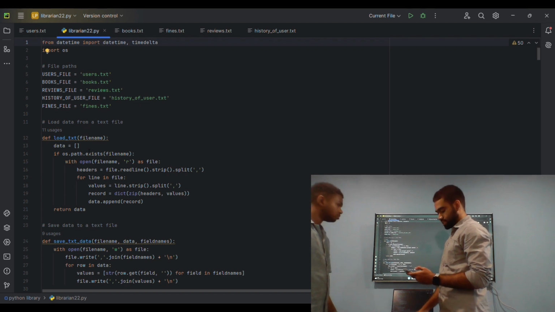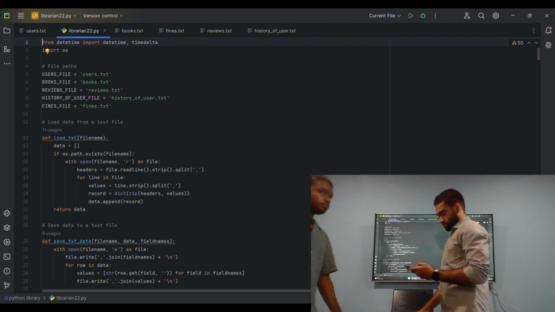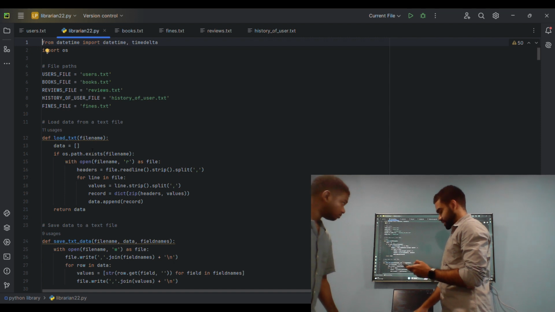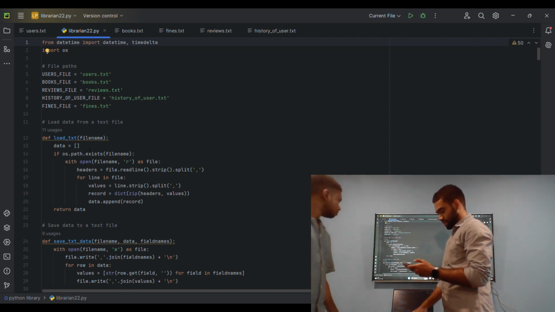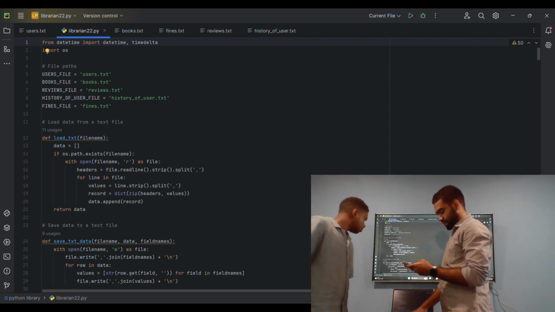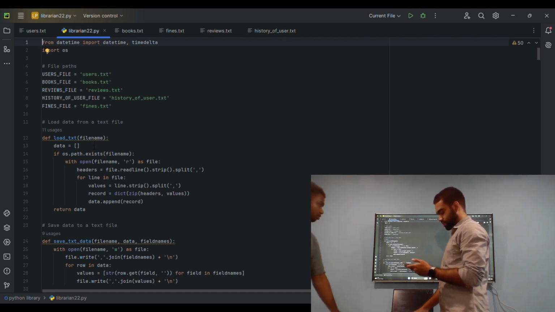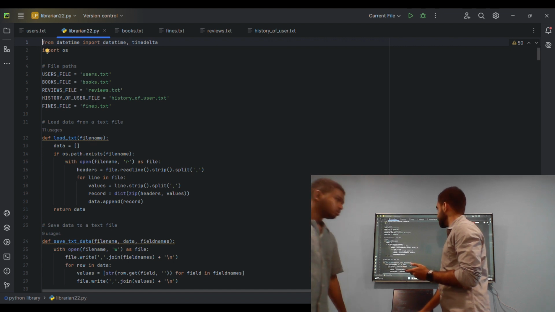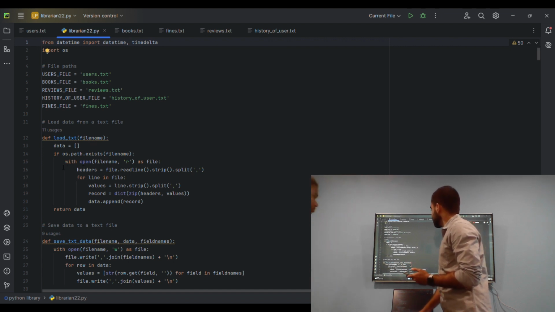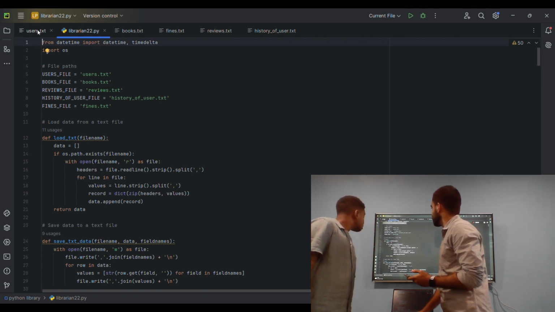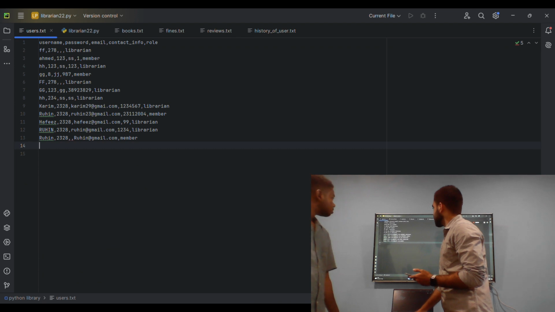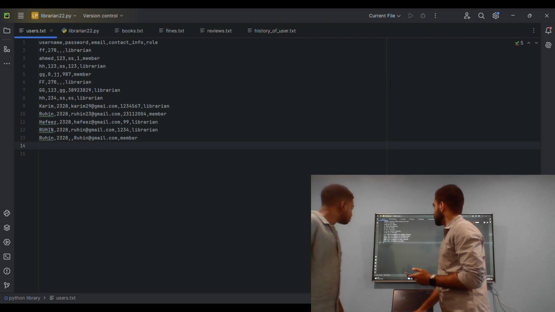Second, we have load data from a text file. So what is load data from a text file? This function reads data from a specified text file and loads it into a list of dictionaries. Here is how it works. Read the first line to get the header columns. For each subsequent line, split values by commas. In one of the text files, these are the data that the user already inputted. Each of the data are separated by commas.